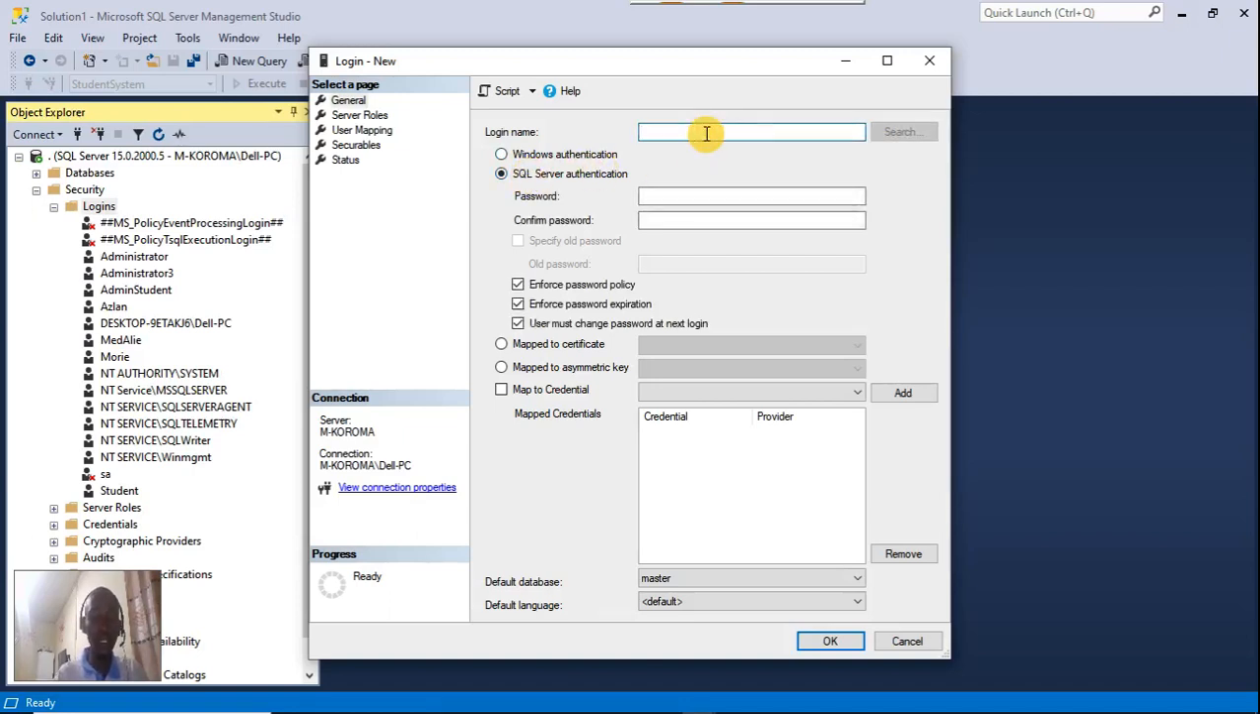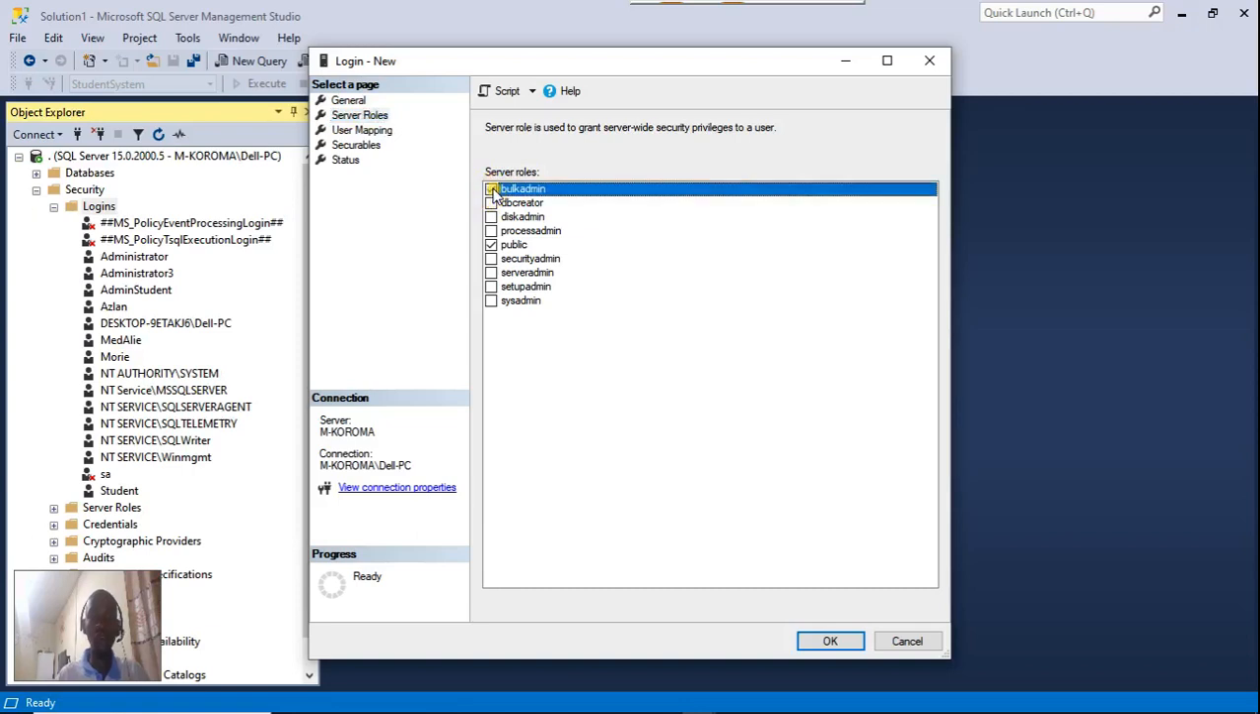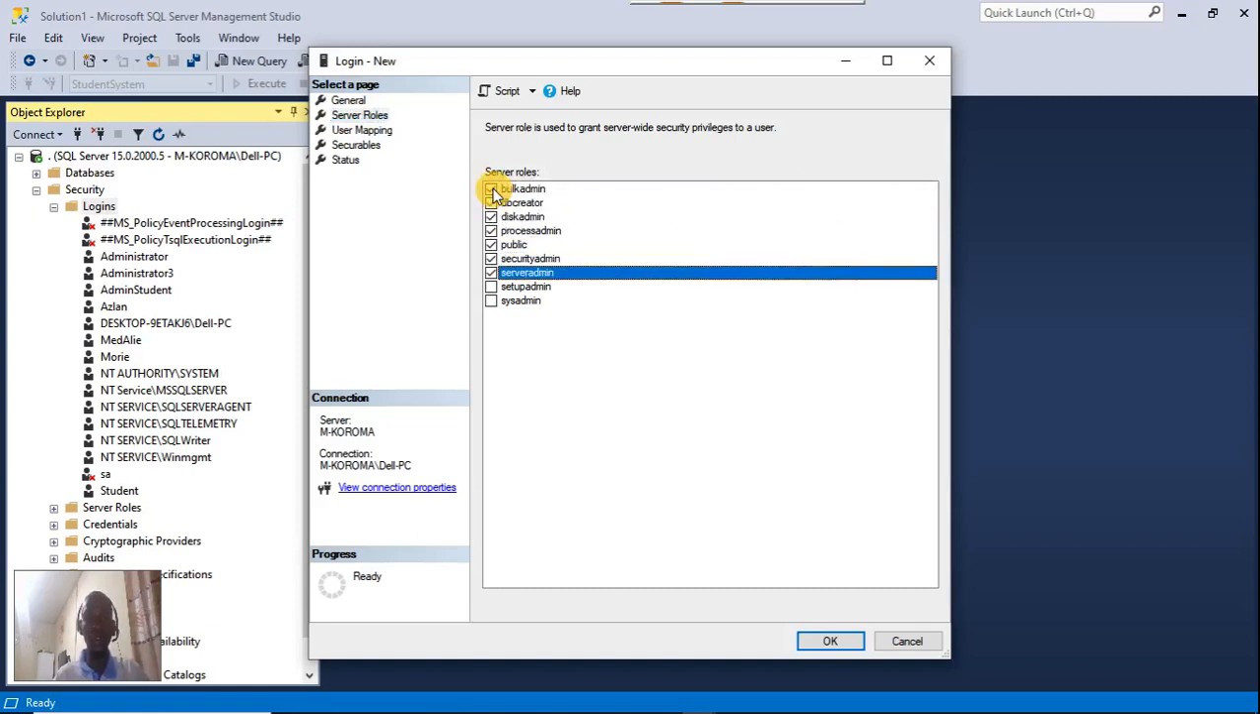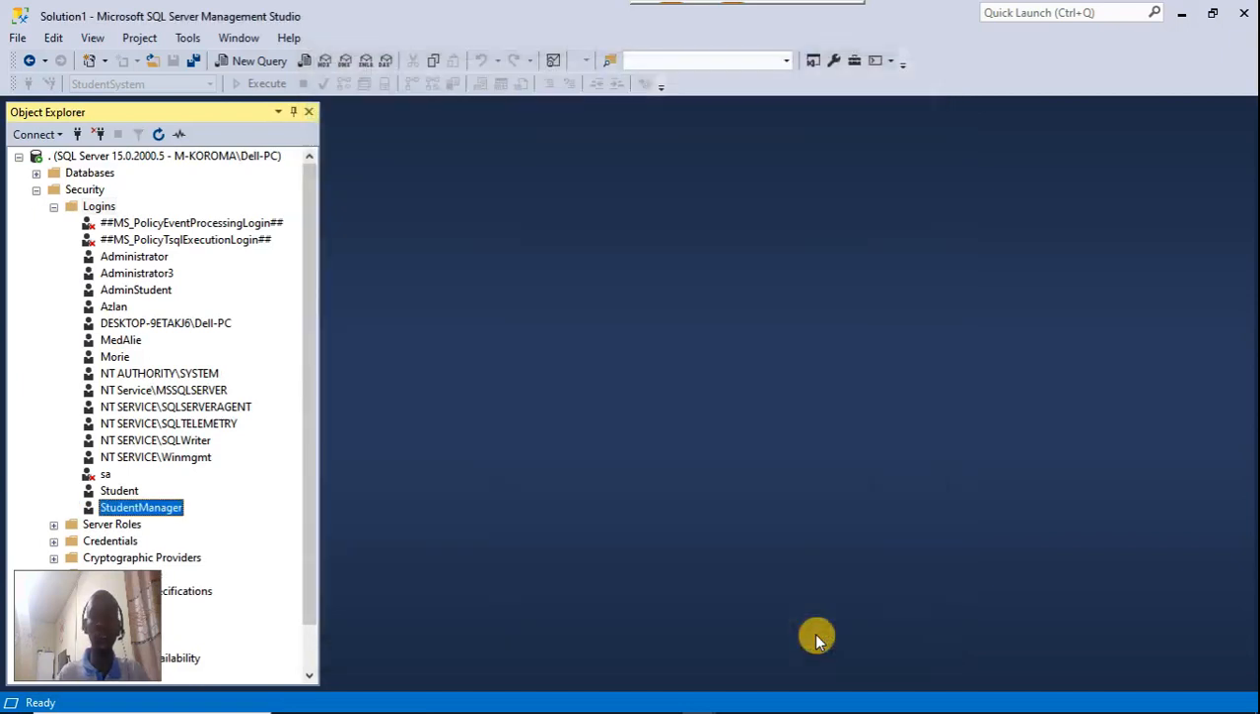And then the name of the login, we say student manager. Student manager is my login. The password, I can just say, okay, password. Good. Then make sure that enforce password policy is disabled, which I will explain further later. You disable them, then you come to server roles and make sure that you enable all the server roles here. All the server roles. Good. Then you say okay, you are done.